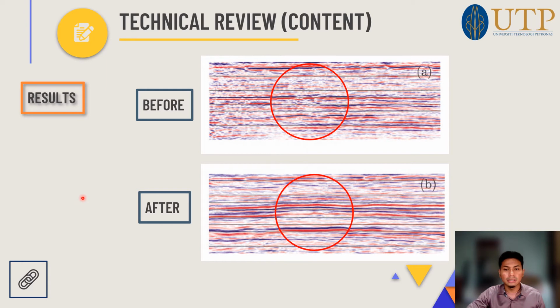This is also the result from the paper. And from this result, we can see the process had improved the trace continuation in the seismic section. Therefore, we can say that this method is really helpful to improve the subsurface feasibility, especially in our seismic section.